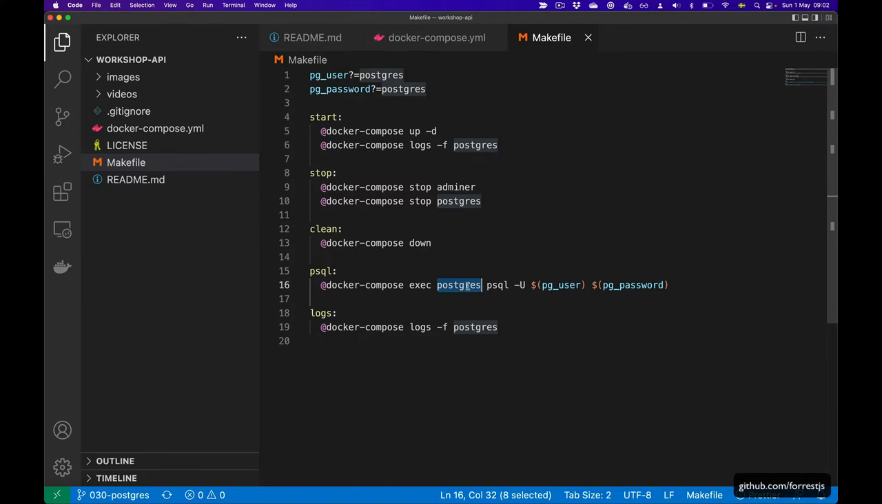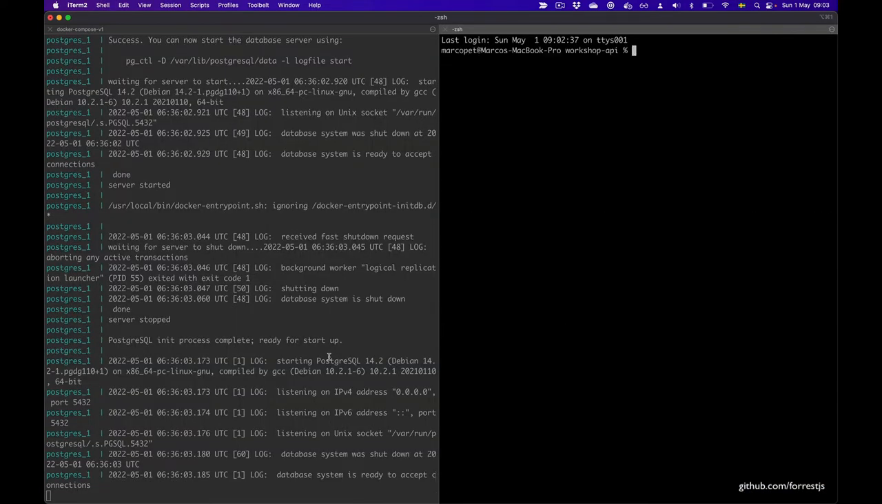target container Postgres. I use make to get access to the client, make PSQL. This will use the default username and password, Postgres Postgres. You can go into the README and look at how to change the password and how to use a custom password.